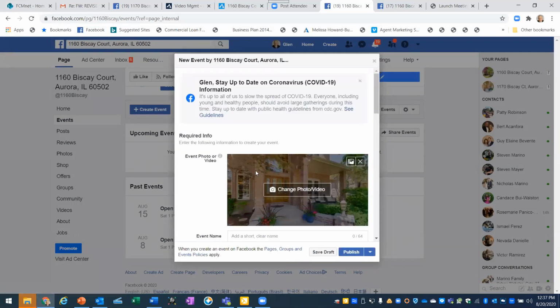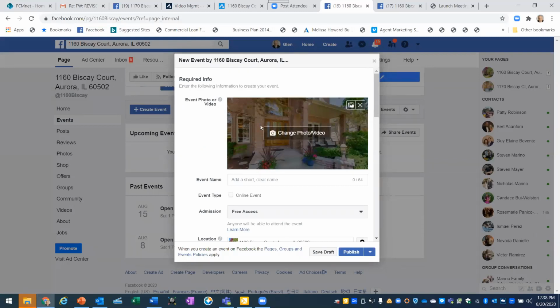All right, so we have required information. Enter the following information to create your event. Let's get rid of this so it's not in the way. We have a photo. I happen to like the front of the house looking like that, so I don't need a different photo. So let's then go to event name. We're going to call this open house. And then event type, online event? No, it's not online. It's going to be open to the public.